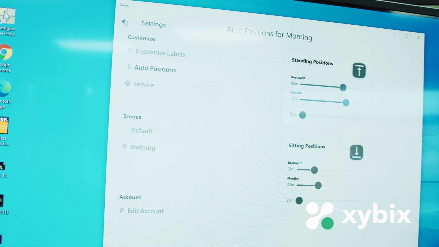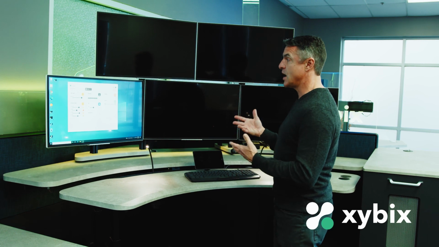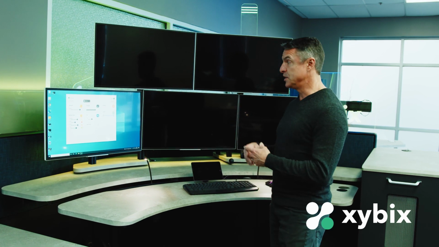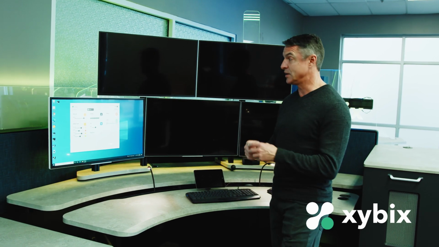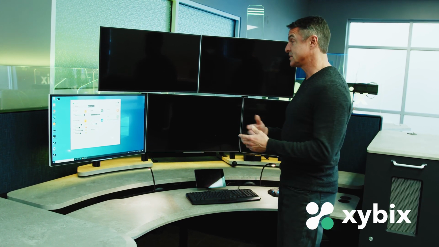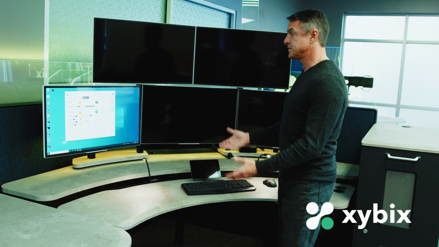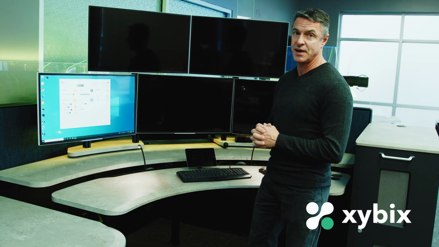I go back, and now you see how this tile changed. Now instead of sliders, I just have this guy. When I click on the guy, it will move down to our seated position, and it moves both surfaces automatically, so we don't have to push a bunch of buttons or anything. And it'll stop for us. Then if I want to stand, same thing. I click again, and it'll go up to my standing position and stop automatically.